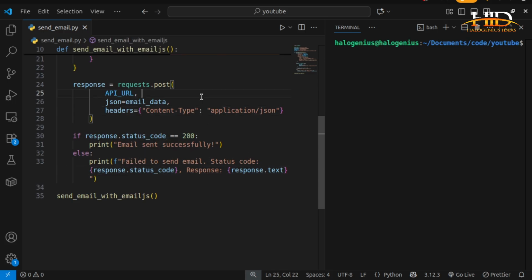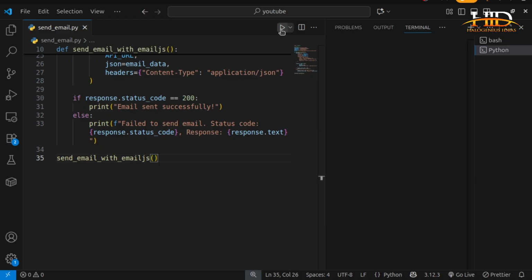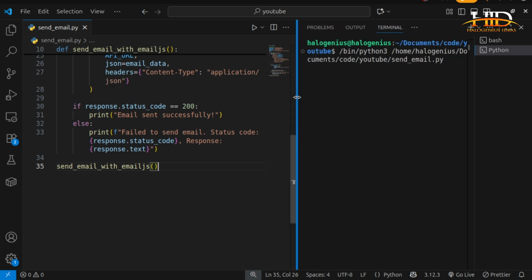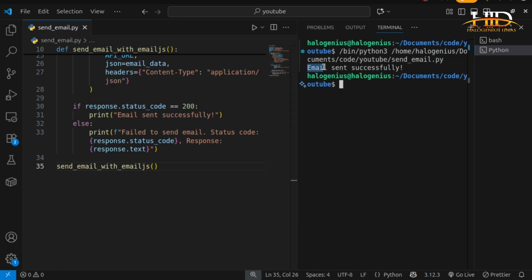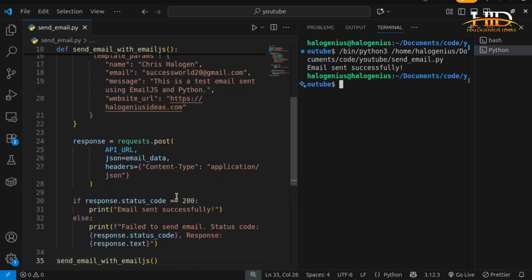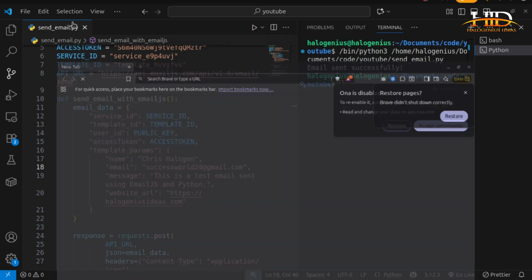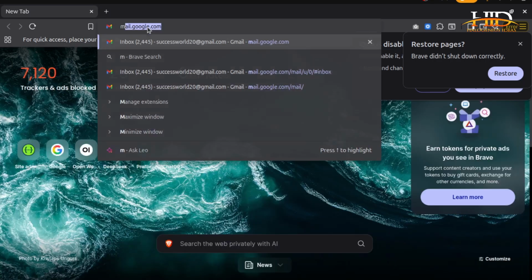So what you have to do now is just to send. I can just run my code and give it some time to send out my email. You can see email sent successfully, and the email address that I'm sending to, which is this email over here, is successworld 20. So I think I have the email logged in on this particular web browser. So mail.google.com.